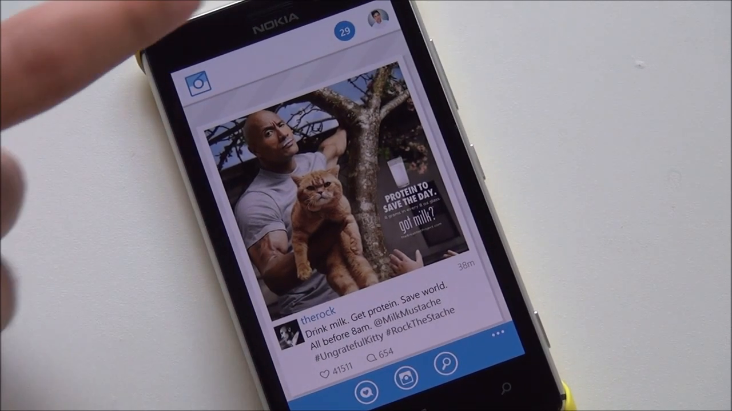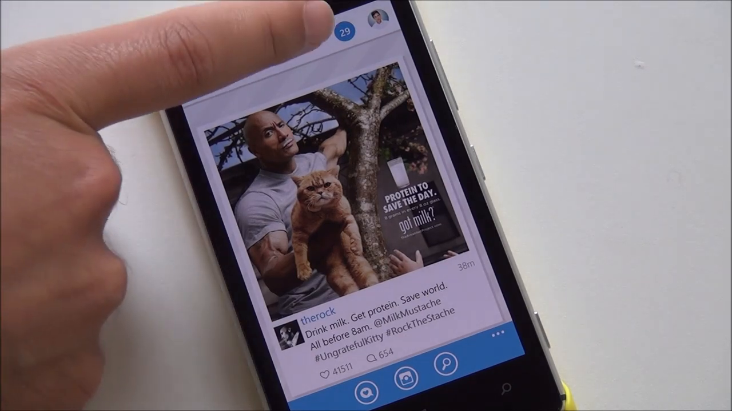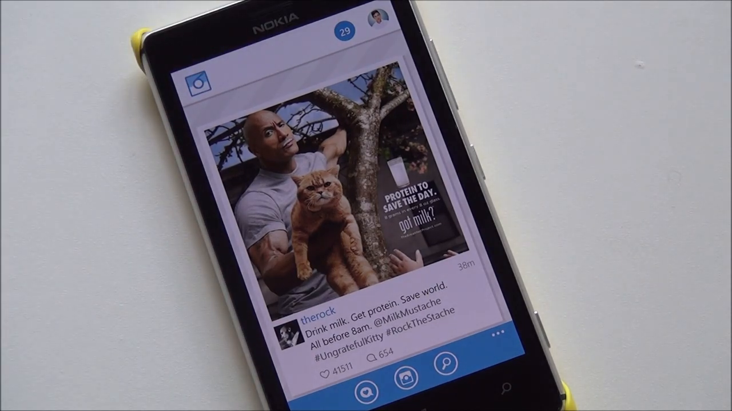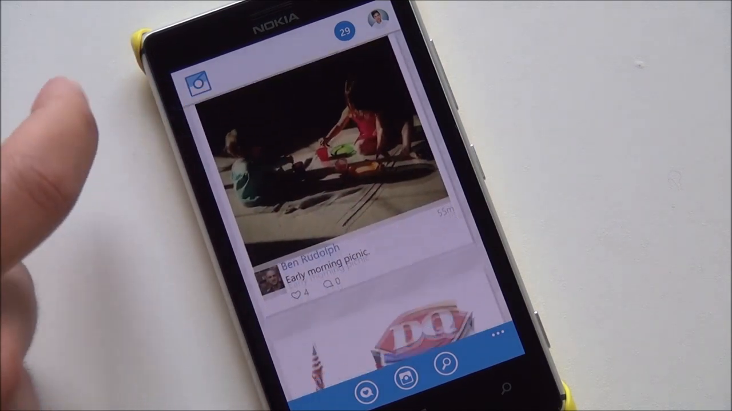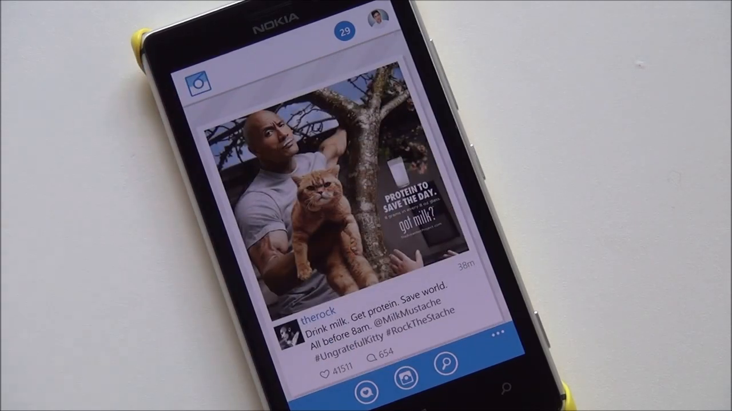In the top right corner, you have your profile, the counter here for the notifications of people liking your images, commenting, all that. And a new feature he added is now you can tap the little icon at the top there and it'll bring you back up to the top so you can quickly hop around.